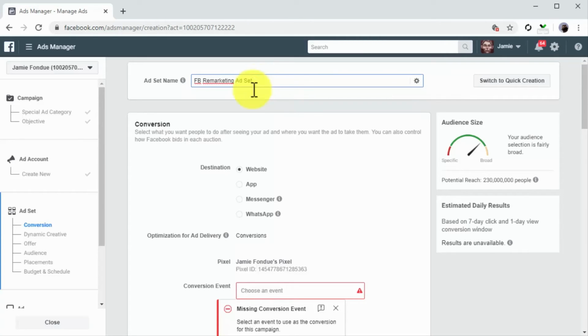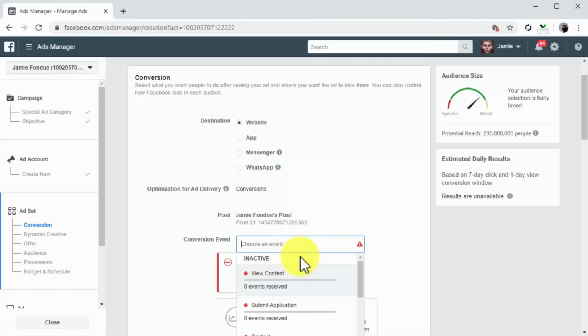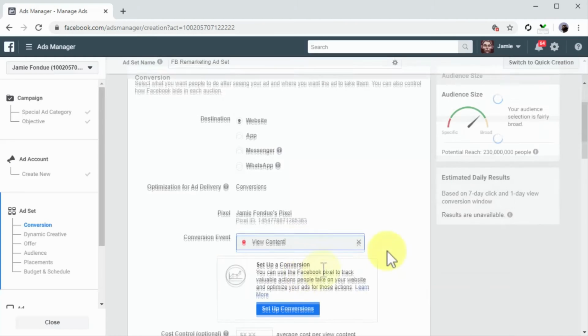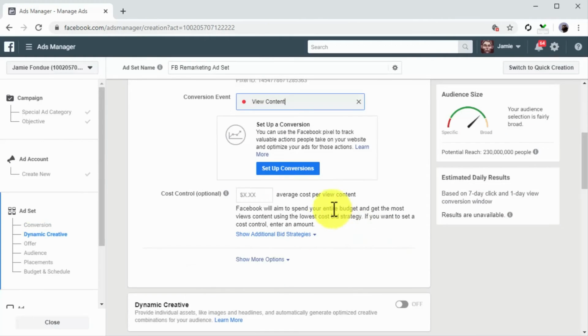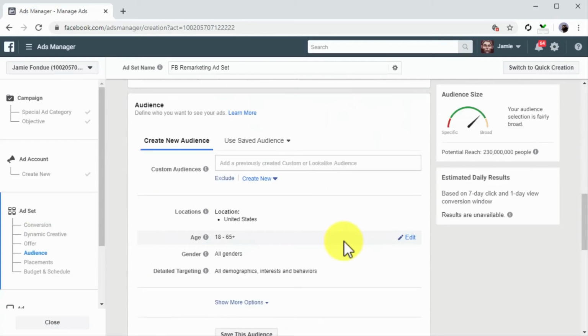Now, move to the Conversion section. Make sure that website is selected as the destination. Then, click on the Conversion Event field and select View Content as the conversion event. Leave the Cost Control field empty and move to the Audience section. Here, we are going to define the remarketing audience just like we did in the previous lesson.